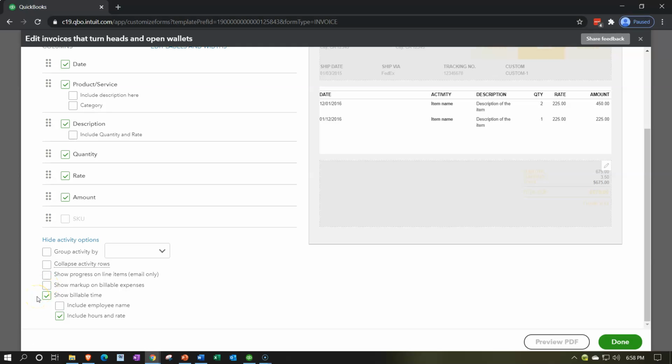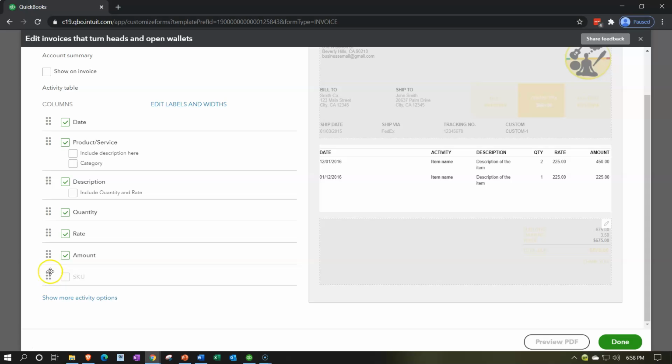Show progress on line items, email only, show markup on billable expenses, and show billable time. And then we have the show billable time, include employee name, include hours, and rate. So then also note that we can change the ordering of these items too. So if I wanted to say we want the rate and then the quantity or something like that, we can move the rate on top of the quantity. So now we got the rate and then the quantity on the right-hand side.